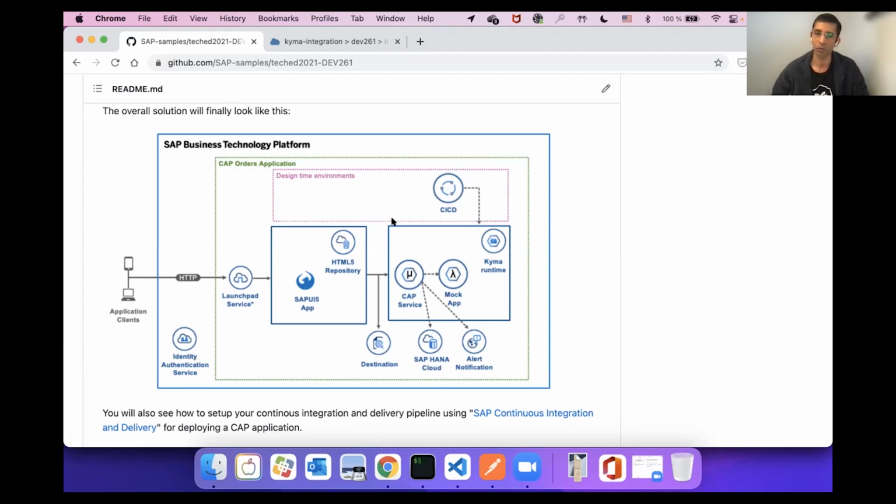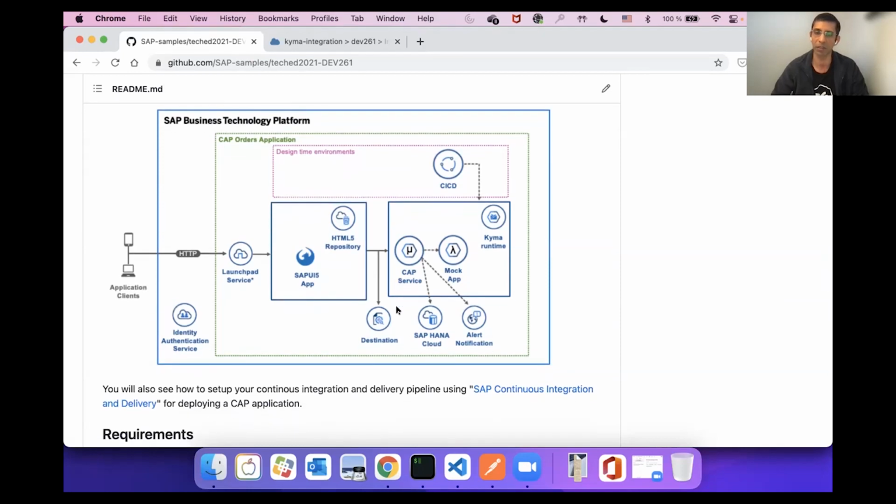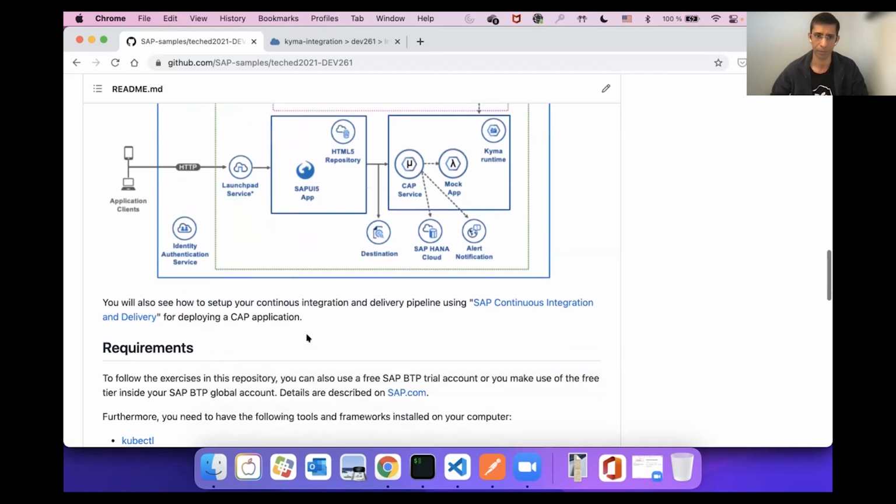On top of that, we will also see how we can orchestrate deploying such a whole bunch of scenario using the CI/CD capabilities from the SAP ecosystem. Currently the SAP CI/CD service supports container-based applications. So we'll leverage those capabilities to first build our Docker images, and then after that, deploy them on the Kyma runtime.